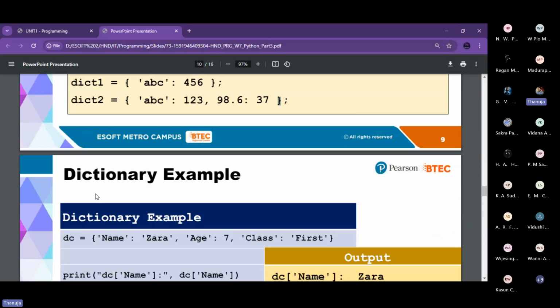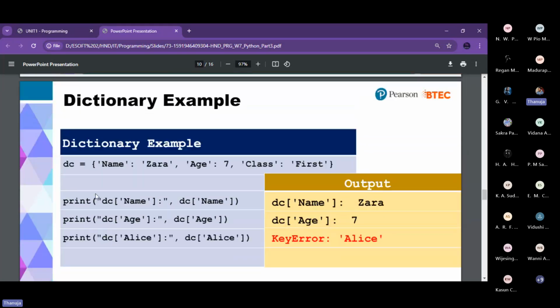Okay, I think you can understand the concept, and we can store values as a pair. Clear? Name is Zara, age is 7, class is first. Something like this. One example: name is Zara, age is 7, and class is first. Something like that. 3 items we have. Altogether we have 6, but we only have 3 items.